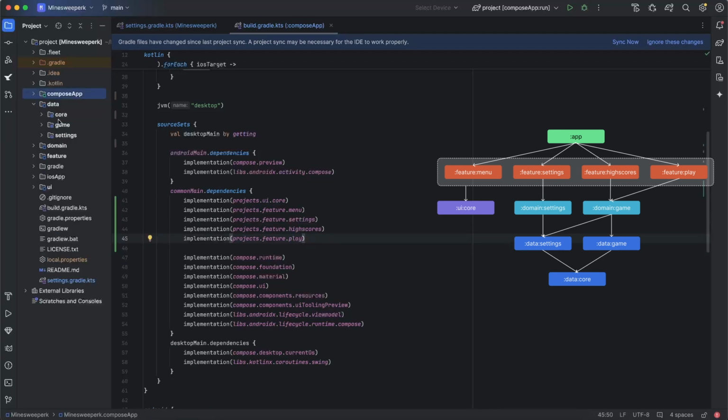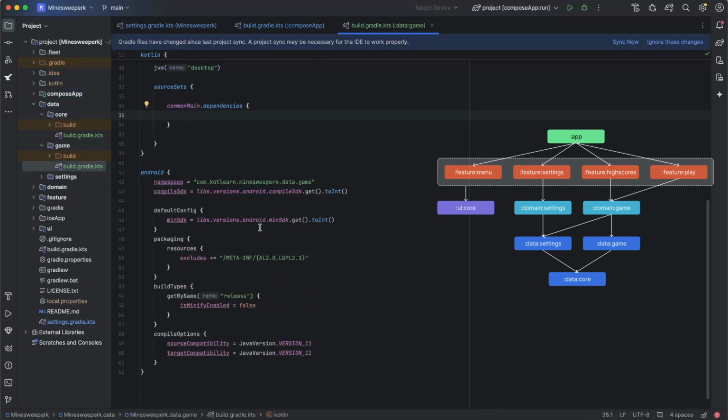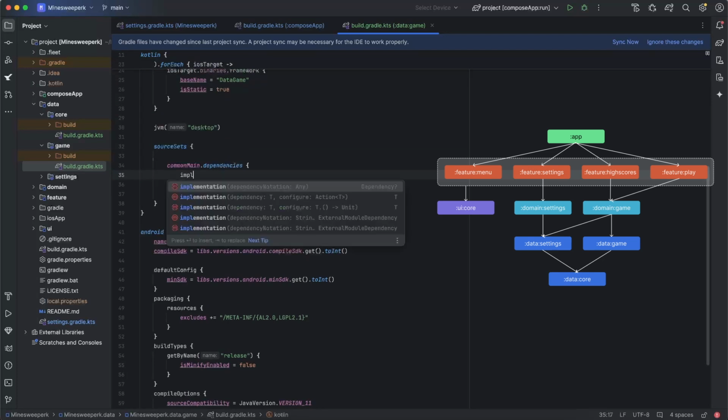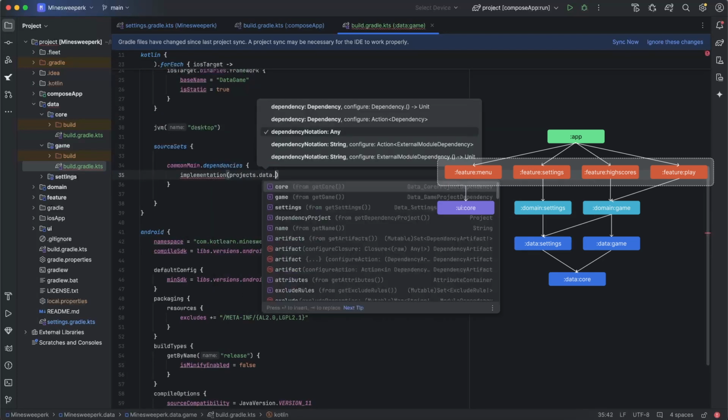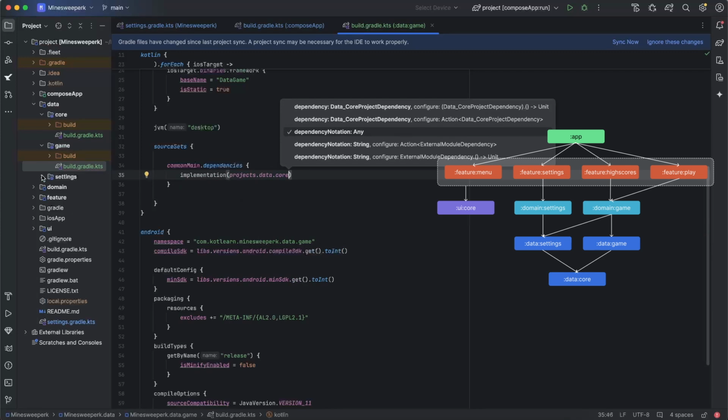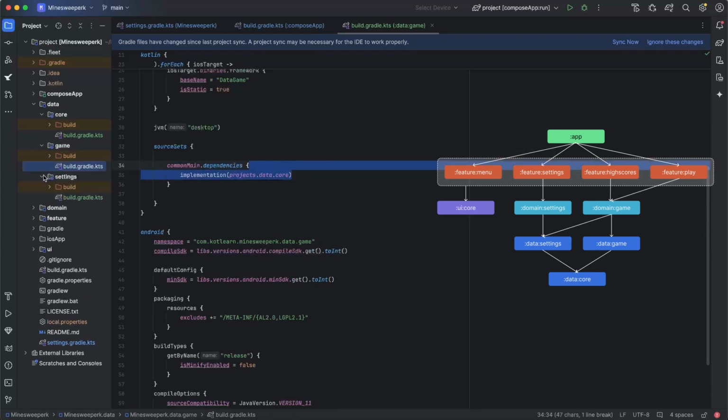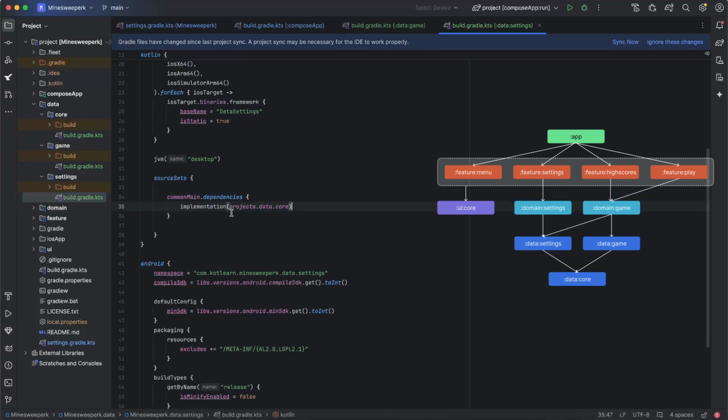So next we'll go into data. Data core doesn't have any dependencies. Data game has a dependency on data.core. We'll copy this because the settings data module has exactly the same. Just a dependency on data.core.